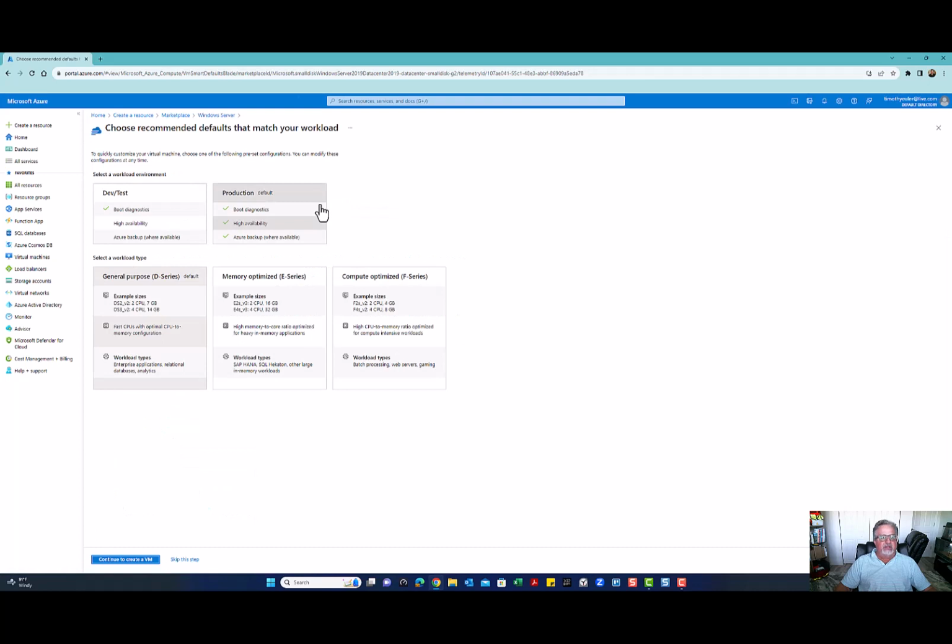By clicking that, now notice I can choose a dev test environment or a production system. Do I want it to be general purpose, which is called a D series VM? When it talks about these different series, they're optimized for the workload. A D series, if you look at it, has a DS2 and a DS3, 2 CPUs versus 4 CPUs, and more RAM, like memory optimized E series or compute optimized F series. So depending on your workload, it would gear you to the appropriate size of the VM.